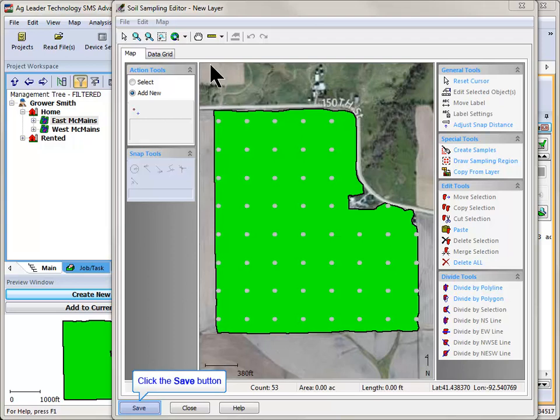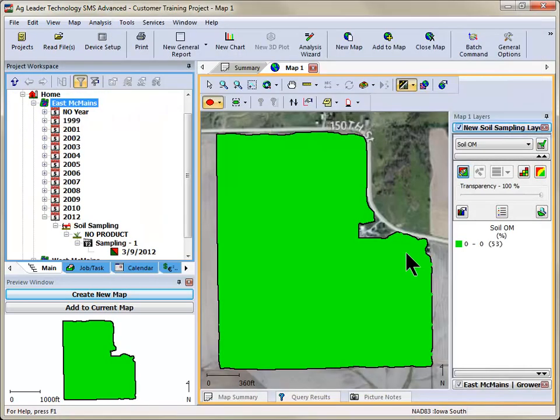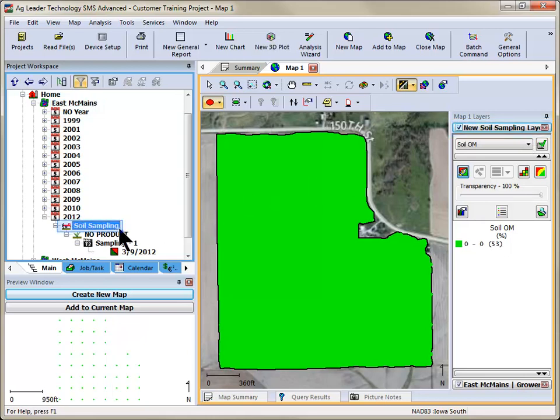Once you have created your soil sampling data sets and made all desired changes, click the Save button to save this dataset into the management tree. After the new dataset has been saved to the management tree, you will see that by default, this new dataset was added to the currently mapped layer.